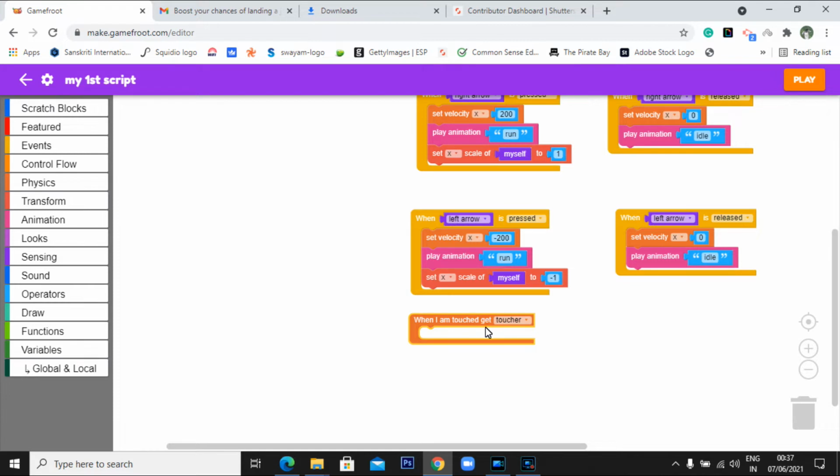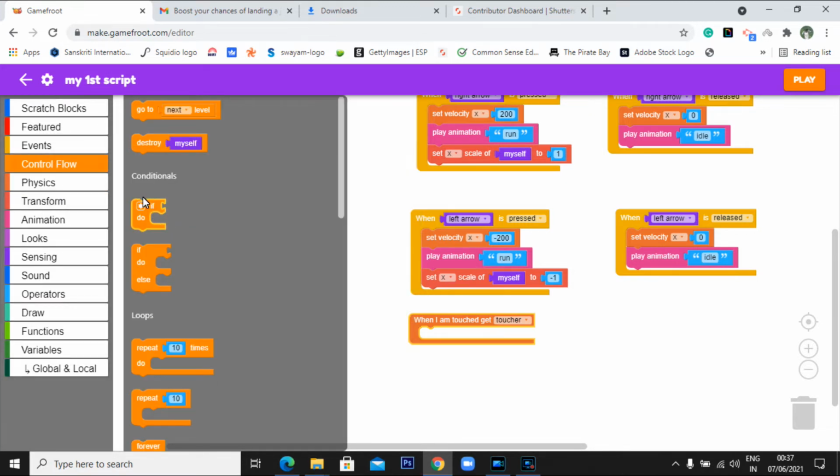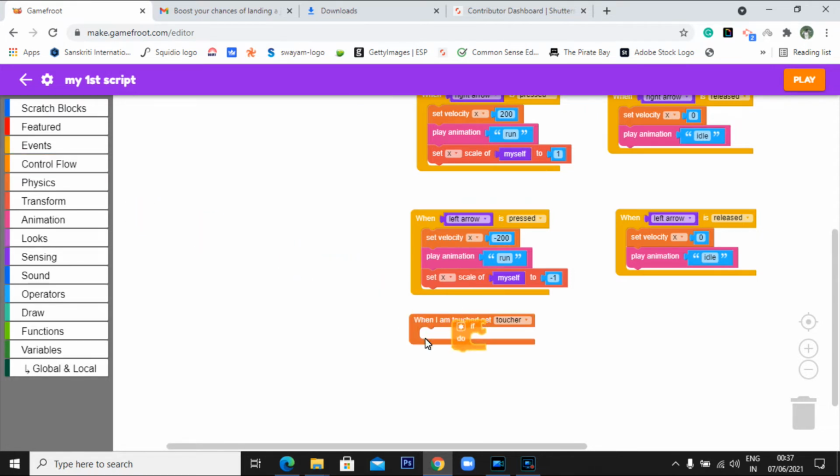So when I'm touched get toucher, this is the block we are going to put, and inside this we are going to put the conditions. We go to physics, and not physics, control flow. Can you see it's conditionals, and these are called conditions. So we'll be using the first one, and we'll be putting this inside the blocks. So when I'm touched get toucher, if what is this and next, right?